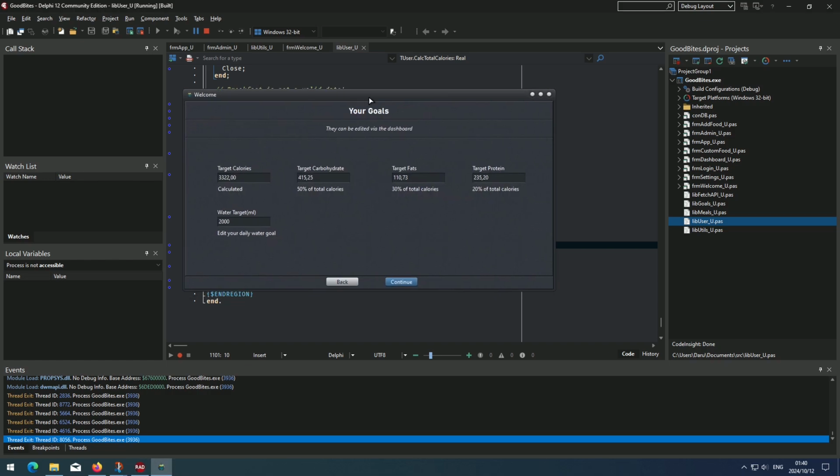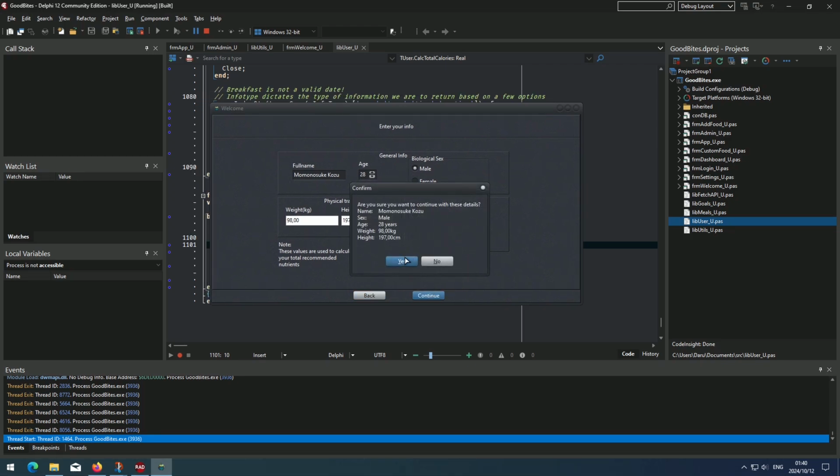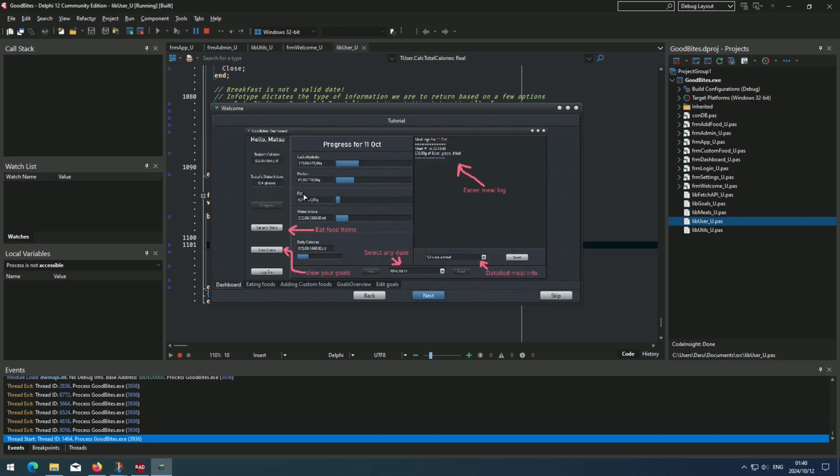So then we get an overview of our goals based on our current values. You can always go back and edit our details. Maybe we want to change something, but if not, we just hit continue. If I wanted to say pretty active, then my stuff would change. So say continue, and then are you sure you'd like to continue? You can modify your goals once you've reached the dashboard.